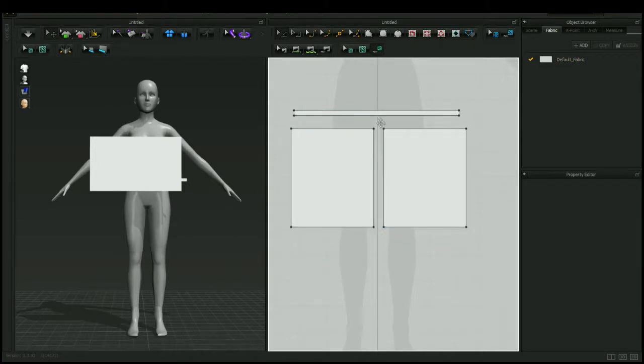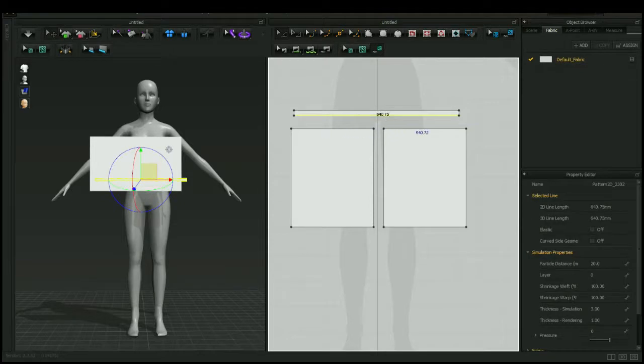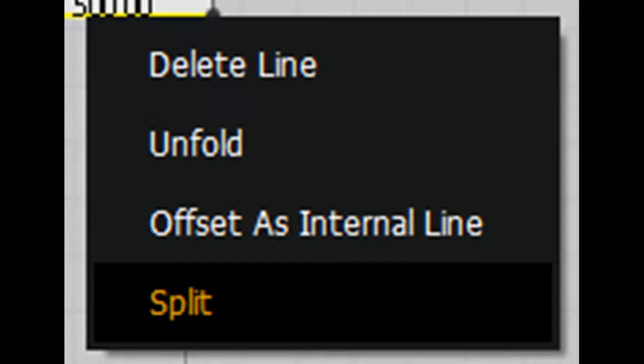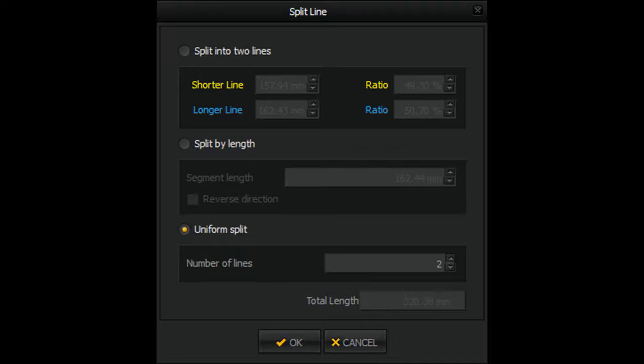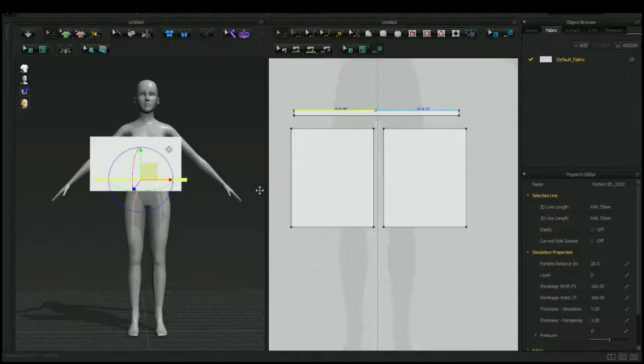So we're going to do that again for the waistband. So make sure that either the top or the bottom, we'll do it on the top this time for demonstration purposes, is selected, and I know it's selected because it's yellow. Right click, split, a box will pop up. Uniform split, number of lines 2.